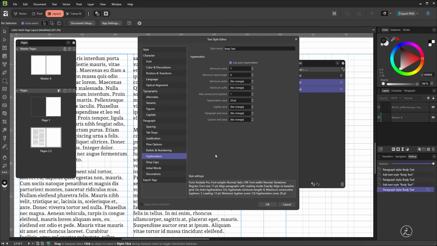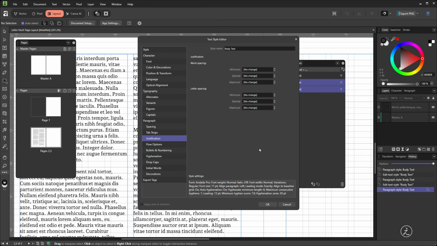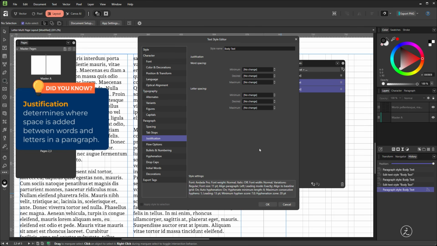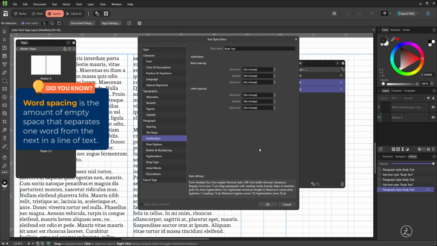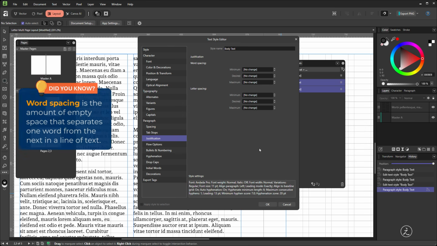Moving forward from the hyphenation, let's talk about the justification, which determines where space is added between words and letters in a paragraph. Beginning with the word spacing. Word spacing is the amount of empty space that separates one word from the next in a line of text.